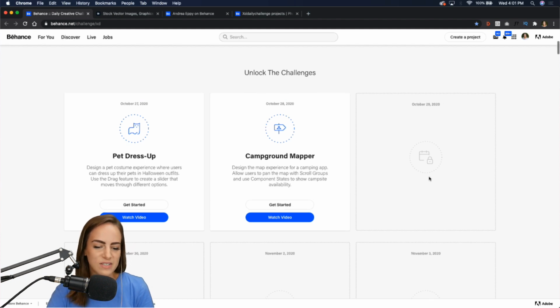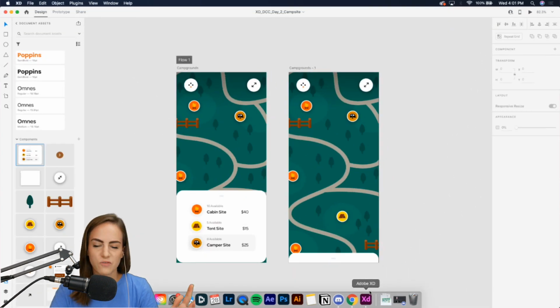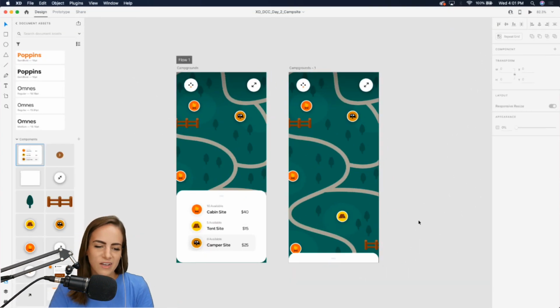All right, so today we're going to be designing the map experience for a camping app. So sort of keeping with our autumnal theme. We're going to allow users to pan around the map with scroll groups and use component states to show campsite availability. And as of recently, I've been showing you guys a sneak peek of the final result just to help you see what we're doing at the beginning. So this is what we're going to be making.